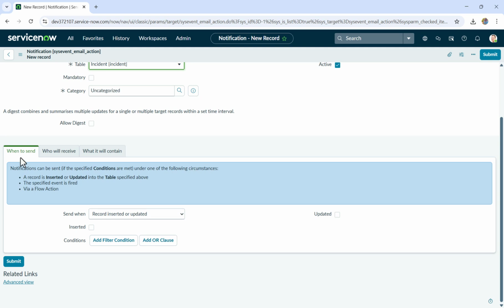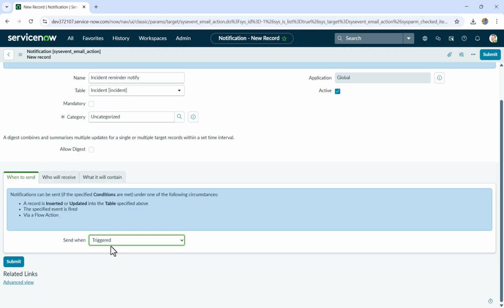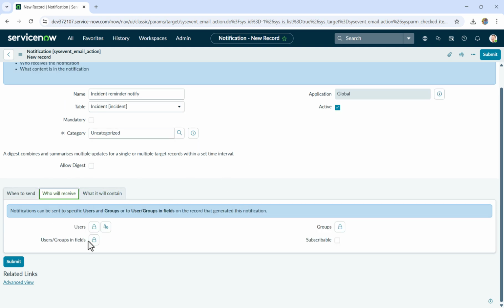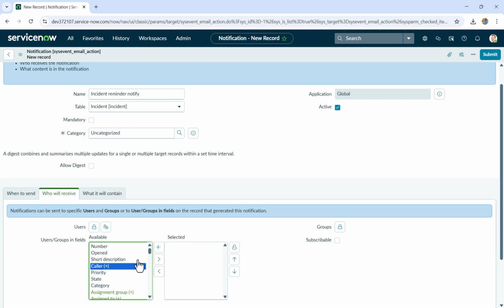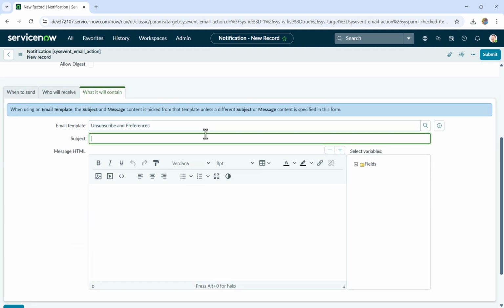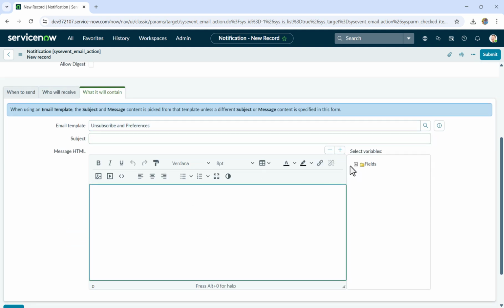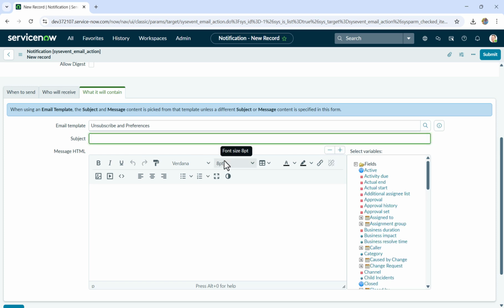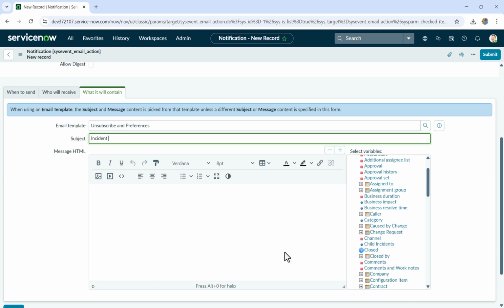And here for when to send, I'll select triggered because I want to trigger this notification from the flow. And for who will receive, I want to send this notification to the caller, so I'll select the caller here. Then what it will contain: what will the subject be? The subject will be something like incident, and I'll put the number here.